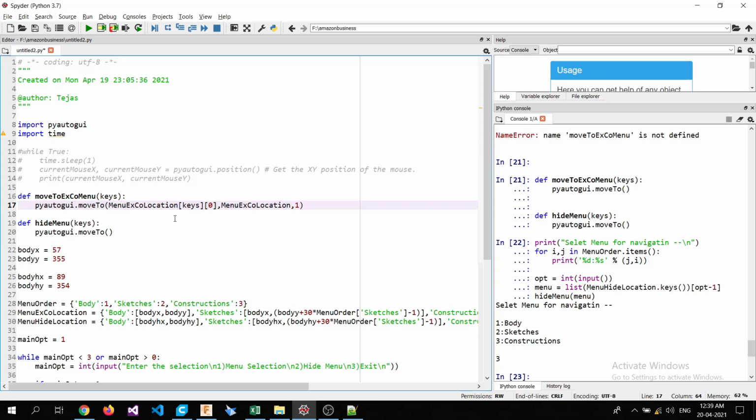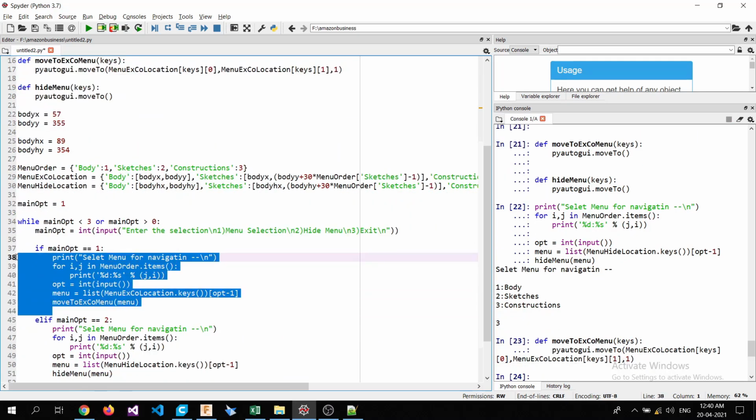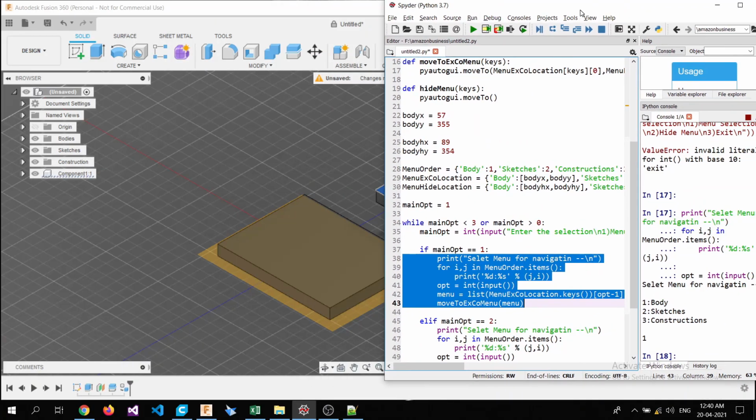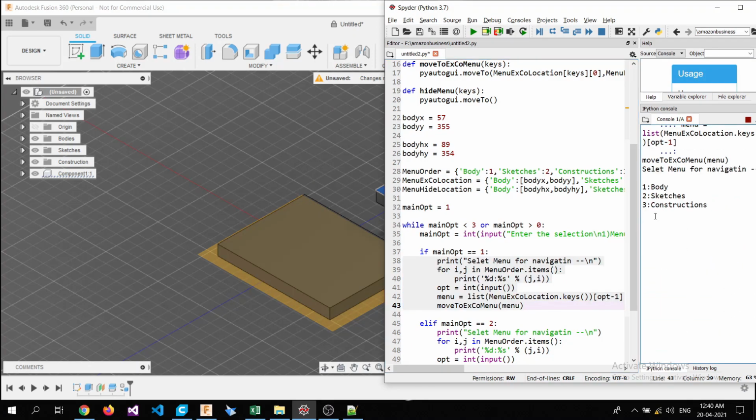Similar goes for the y location. So keys again here, and here we are selecting the second location, so 2 minus 1, that is 1. Now if I run this as it is, say for example I take it and drag it here. Okay, I don't want it here. Where did everything go? Okay, so if I need to go to construction, I can just directly go to construction, and it will go to components.